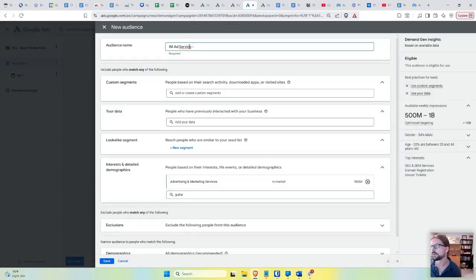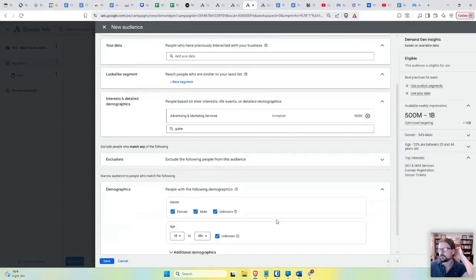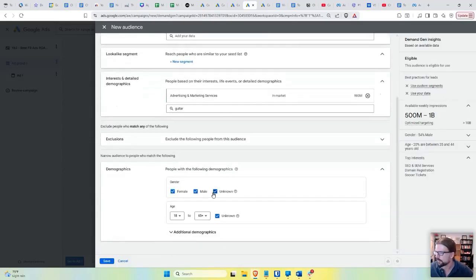And then another part that I should show you is demographics, because part of this is really important, depending on who you are. So if you sell women's clothing, for example, you probably want to only check female. You don't want male, and maybe you check unknown. Unknown is like people that are browsing on a private browser, and Google doesn't know who they are. They could be a man, could be a woman. They have no idea. But for me, I'm just going to check both.